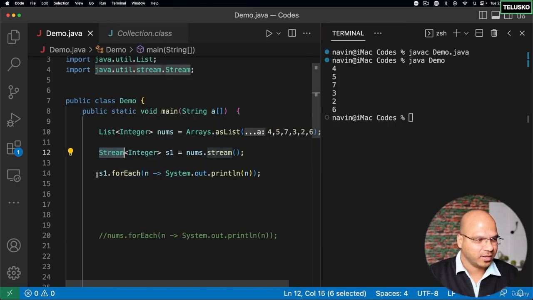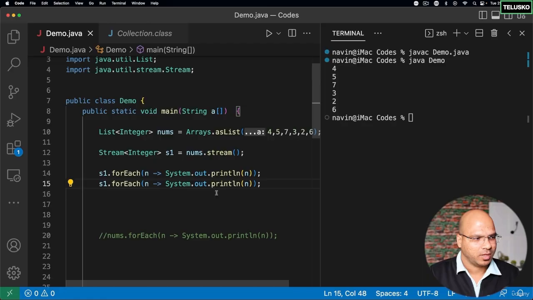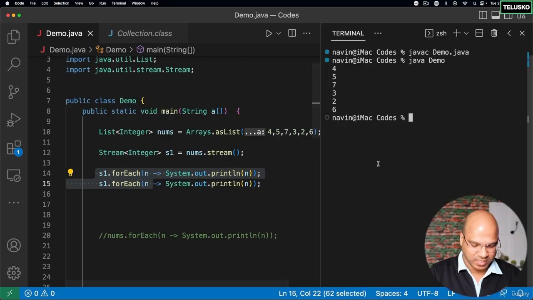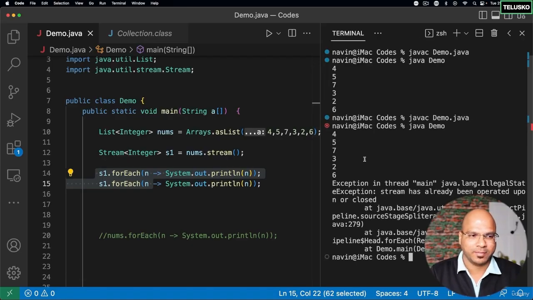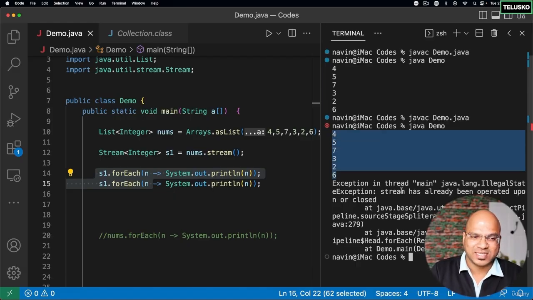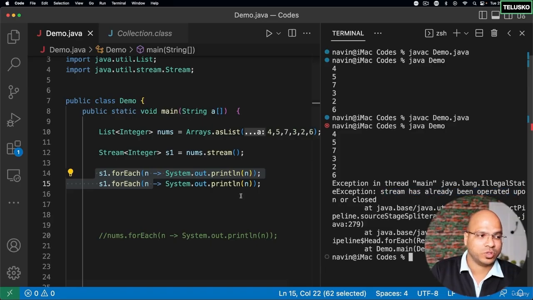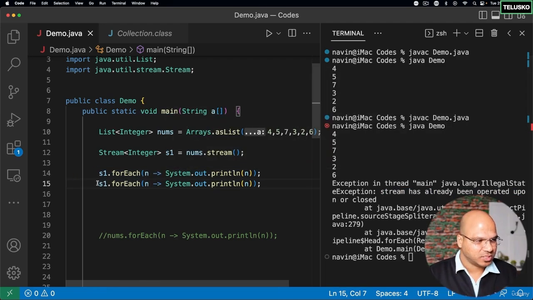For example, if I try to print this two times, it will not give an issue with the list. You can simply say nums.forEach multiple times, there's no issue. But if you try to do that with the stream once again, you will get an error. At compile time there's no issue. At run time it will work once. The second time it will say the stream has already been operated upon or closed. That means you can use a stream only once. That makes sense, so we can't reuse it.